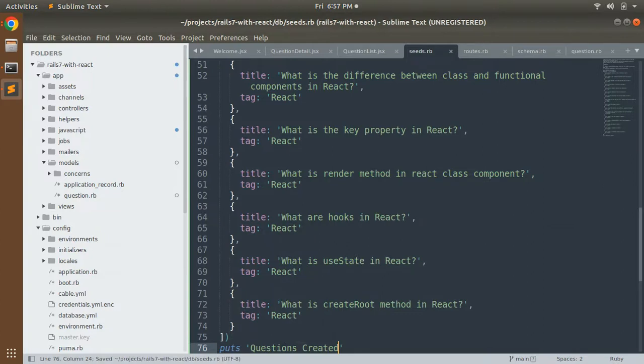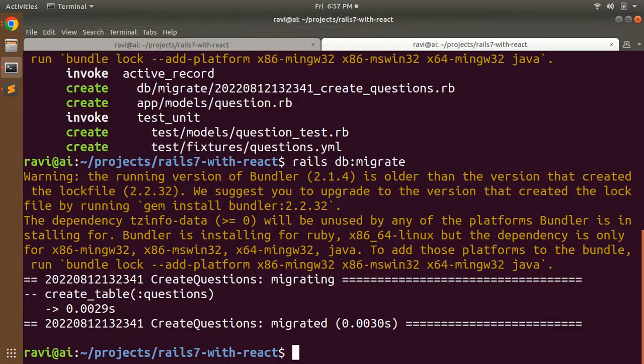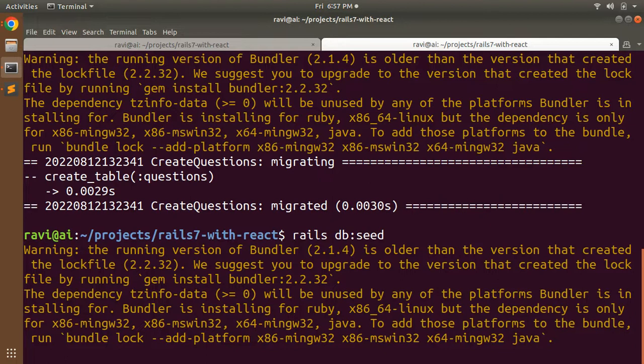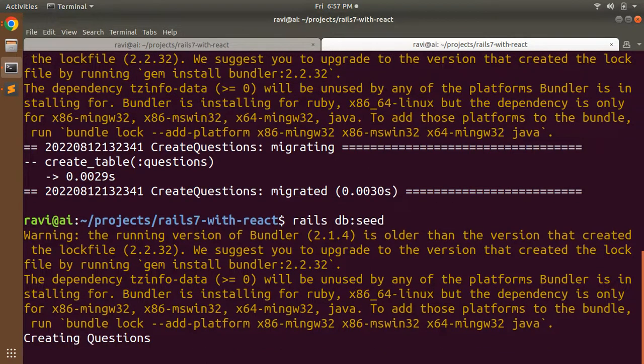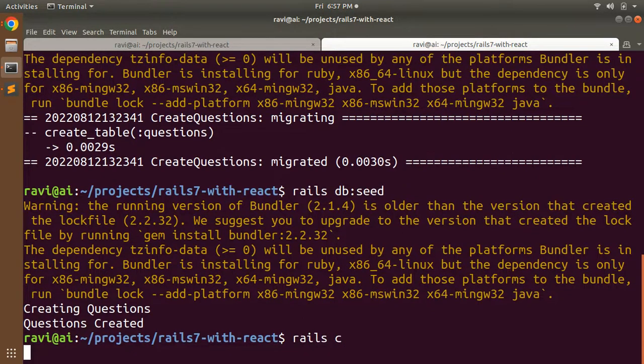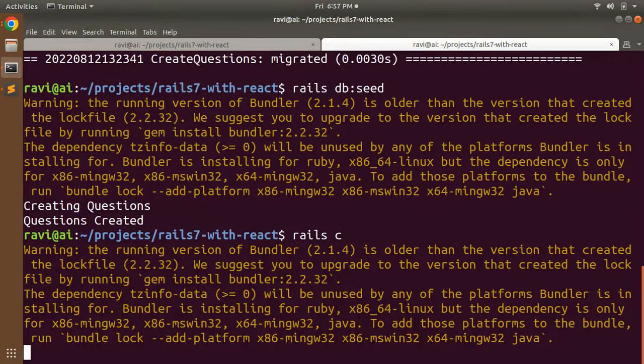And now save this, open the terminal and run the seed file. So what you need to do is rails db:seed, and once the seed file runs, you can check in the console that the records have been created. You can see that we have the output of the initial puts command and the output of the last puts command. So open the Rails console now just to check how many questions have been created.